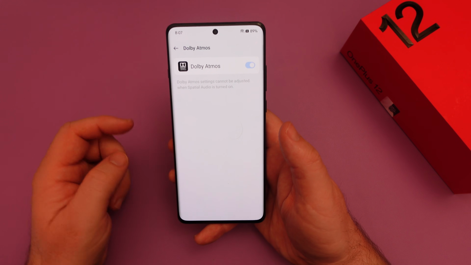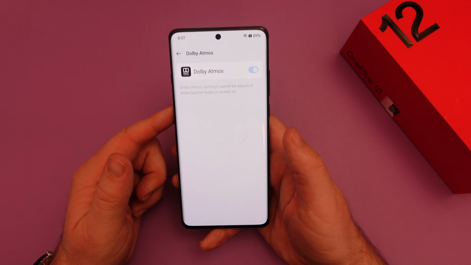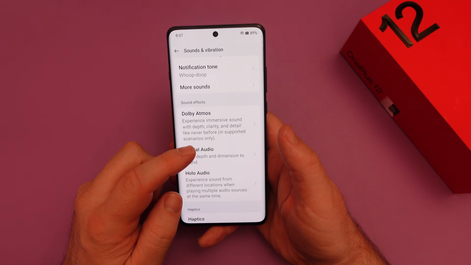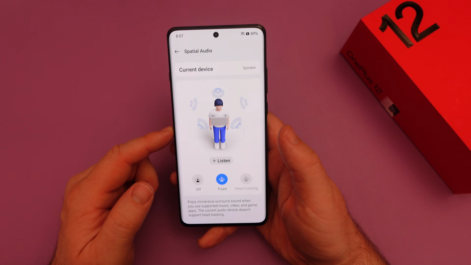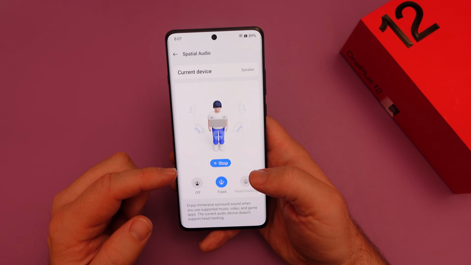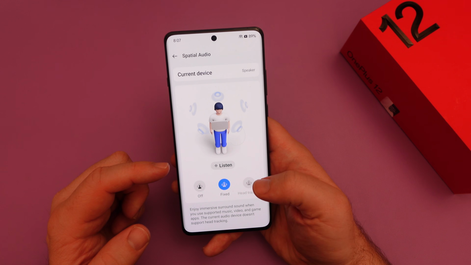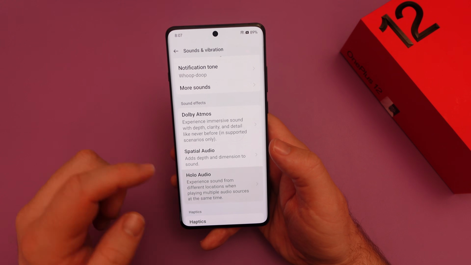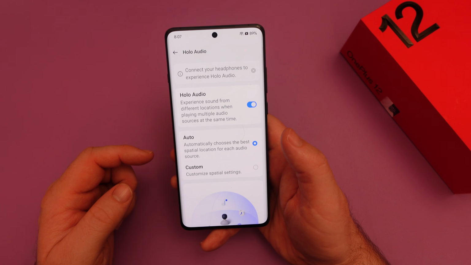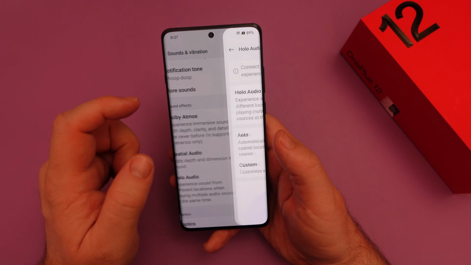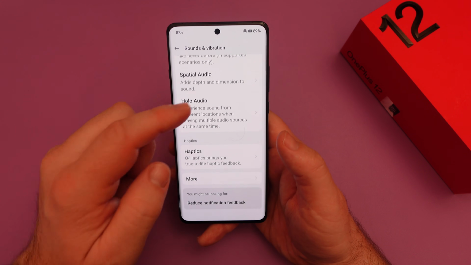Dolby Atmos, you definitely want to turn this on. This is going to give you better sound just in general, so turn that on. Spatial audio, that adds depth and dimension to sound. This is pretty cool. You can listen to it. So you can do fixed or head tracking. You can check it to see if you like it. So it's pretty cool to choose that and try that out. Same thing with holo sound. You can turn that on or off or set it to auto. Very cool. Audio sounds, I should say.